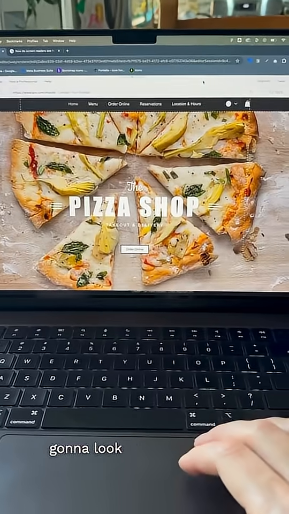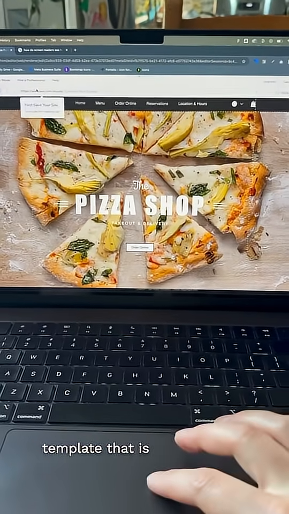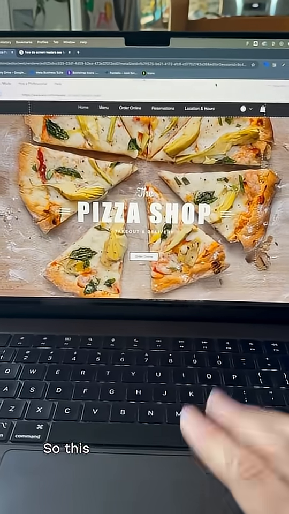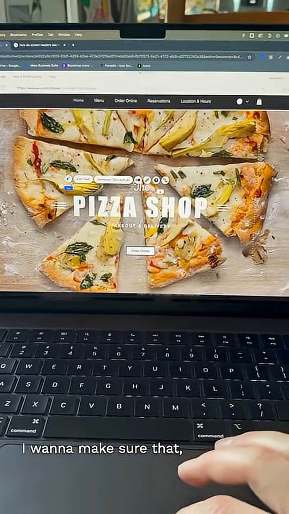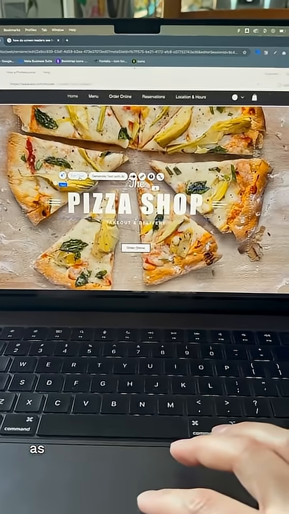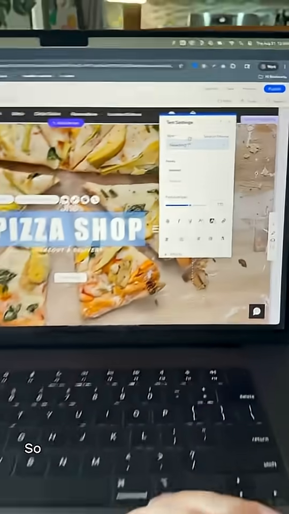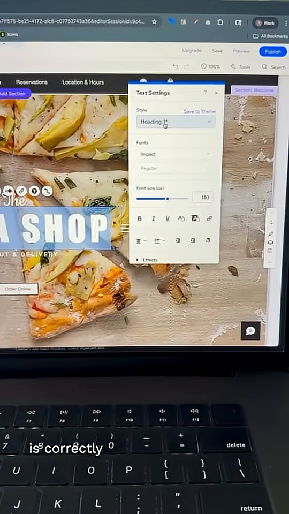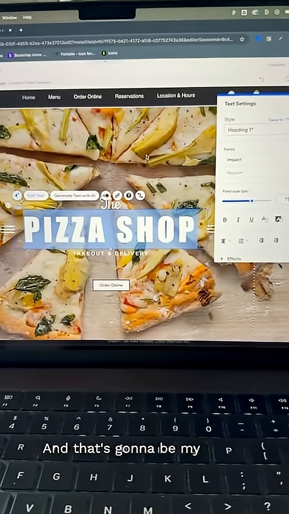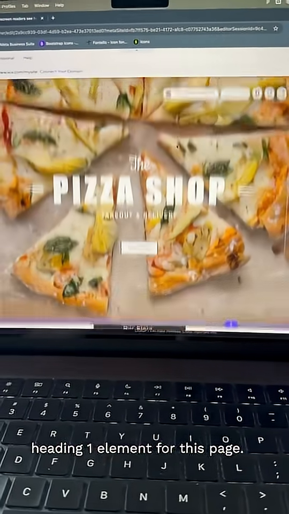Okay, so today we're going to look at this website template that is built in Wix. So this is for my pizza shop. I want to make sure that pizza shop is going to be marked as my heading 1 because that is the main headline for this page. So if I go here, you can see that it is correctly marked heading 1. And that's going to be my only heading 1 element for this page.